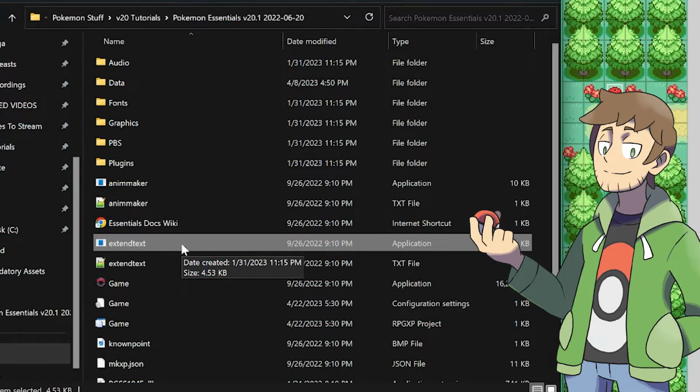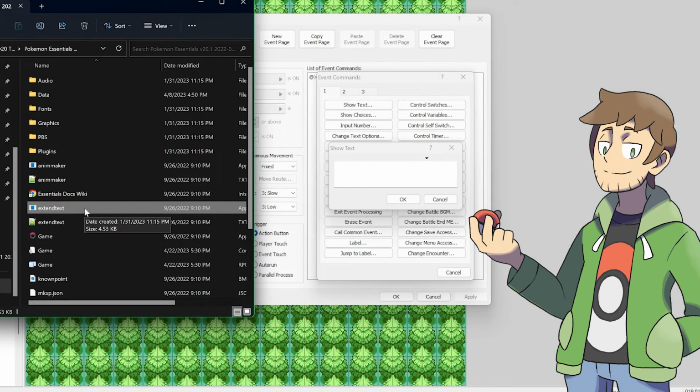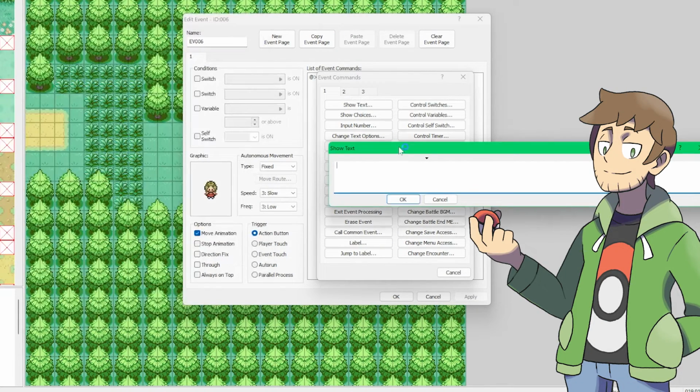As a reminder, in your game's root folder should be an executable file called extendtext.exe. If you run this while editing a show text event command, it will give you so much more space to work with. See, here's an example. I will double click it and run it, and look at that! Our show text window now is a lot larger.